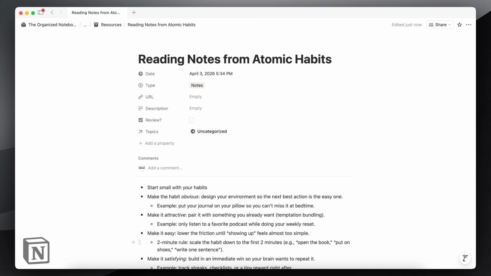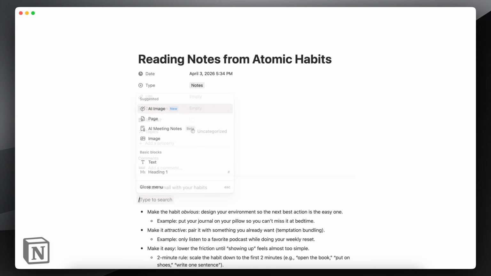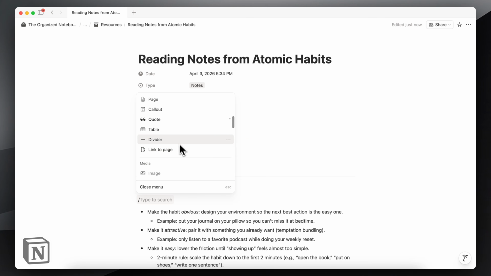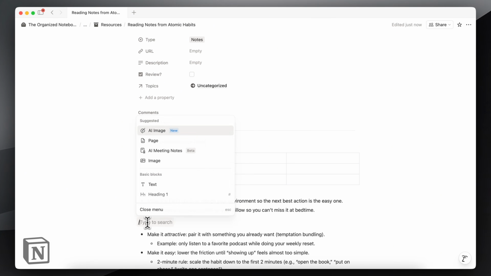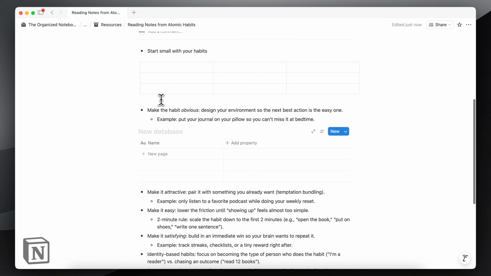Notion is one of the most flexible in terms of note-taking. I can highlight my own notes. I can also embed items inside. There's a lot of options with the / commands. So you can see all kinds of things that you can add here. I could even add a table. I could add a database in here. There's really a lot you can do with how you edit a Notion page.